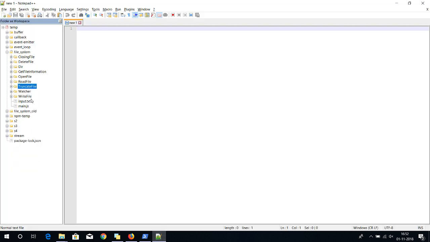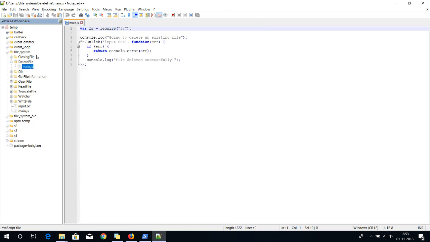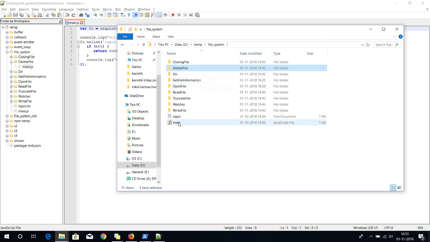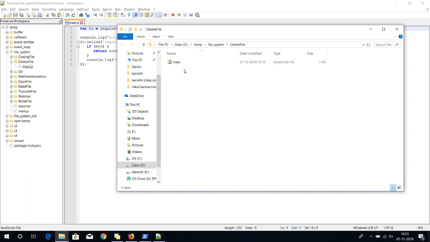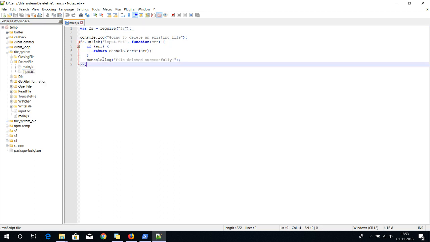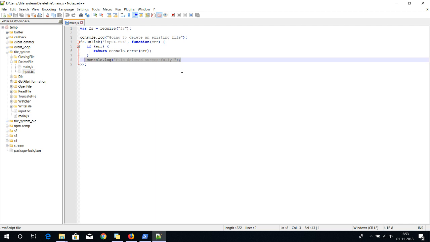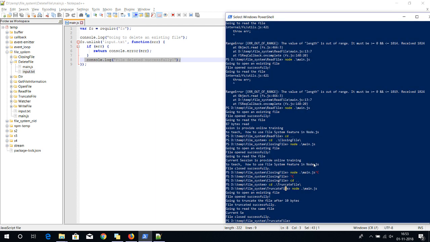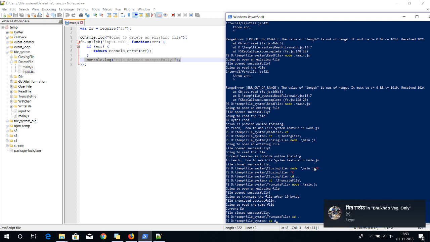Now we try the delete method. We create one file. You can see here I have an input.txt file. When executing this program using the unlink method, it deletes this input.txt from this directory and, after successfully finishing, the function prints to the console file deleted successfully. I'm going to run this program. We can just move on.